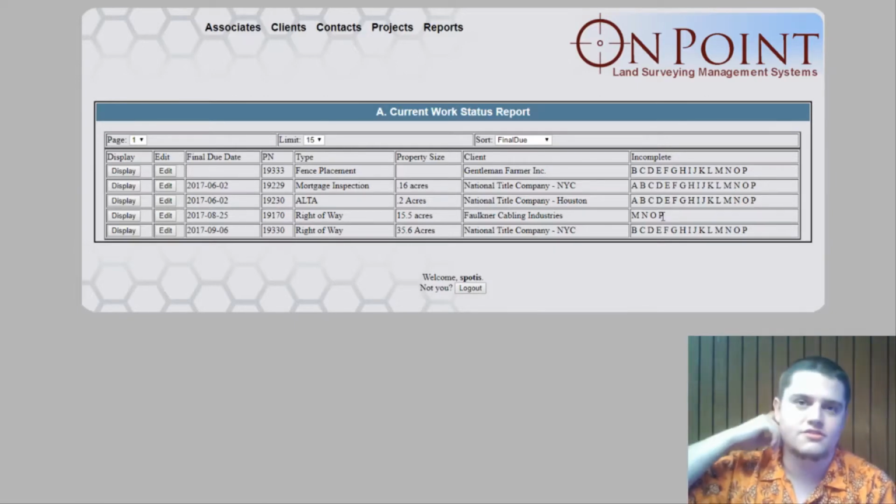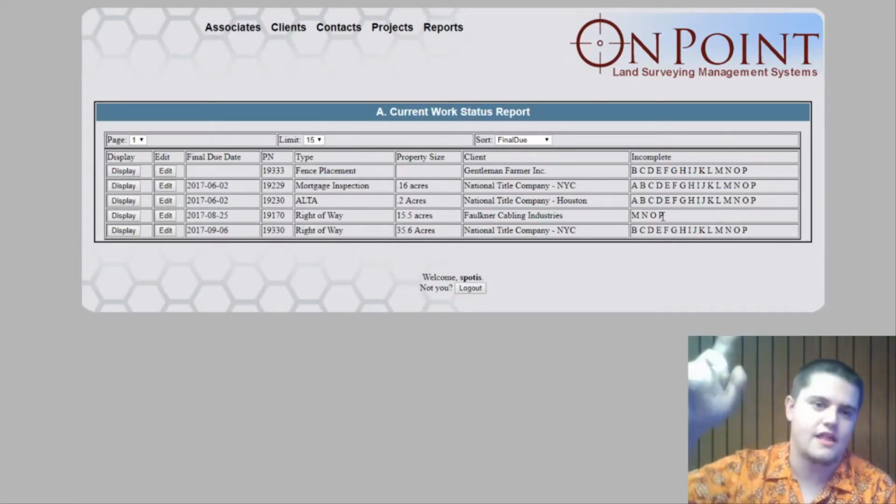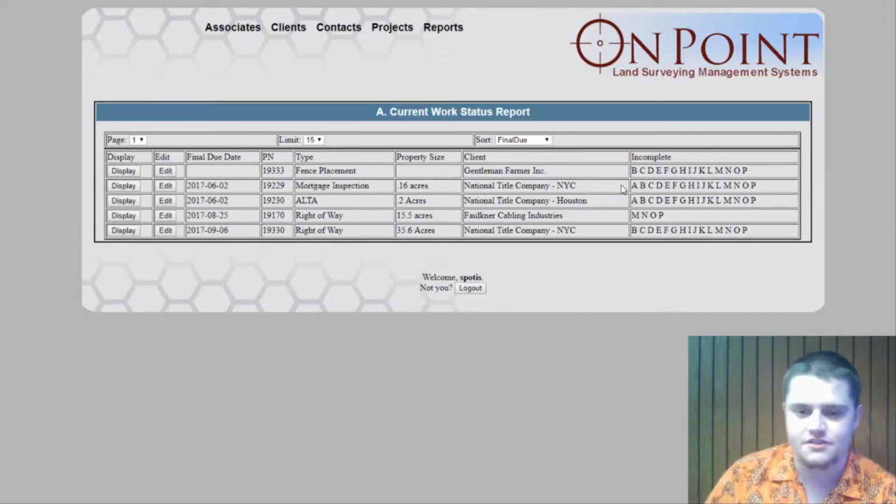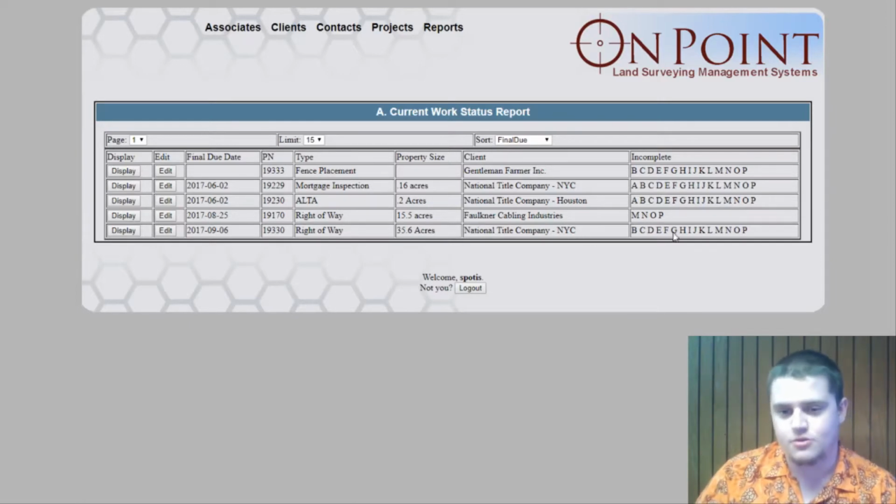Whoever the person is assigned for that, whoever has that permission flagged or checkboxed in the associates field, they'll be able to sign off on that, and you'll be able to checkbox that and have that taken care of. And this will be a list of everything that isn't complete. So effectively, it's everything that has the P still there.